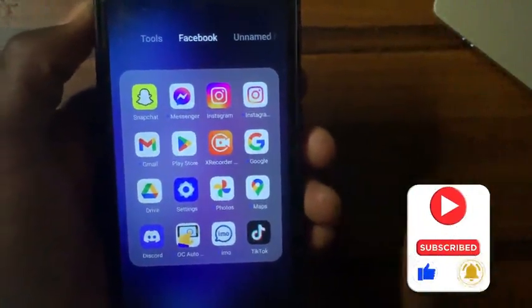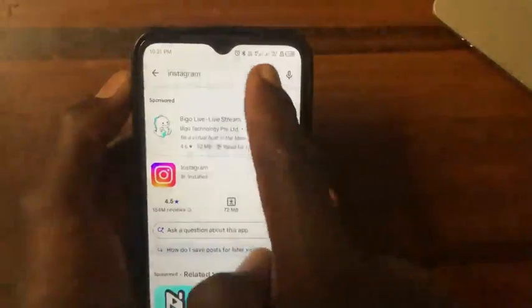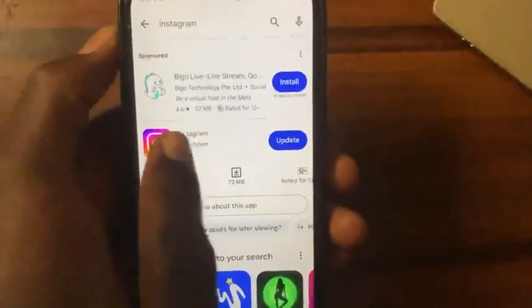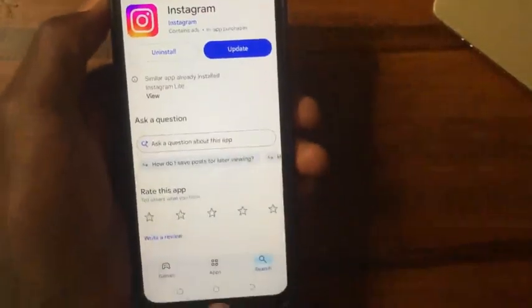The first method is to go to your Play Store or App Store and update your Instagram. Go to the Play Store, search for Instagram like this, tap on Instagram, and update it. After you finish updating your Instagram, now the second method.